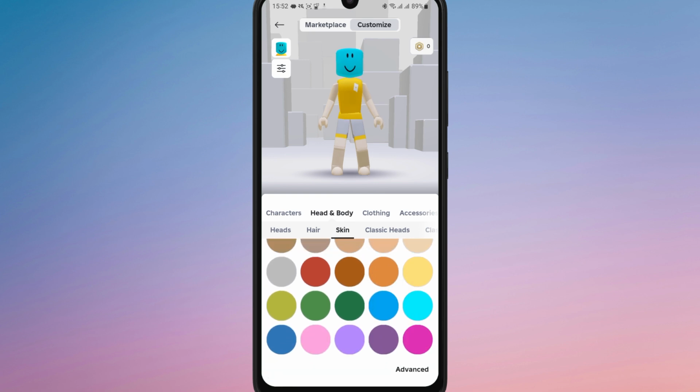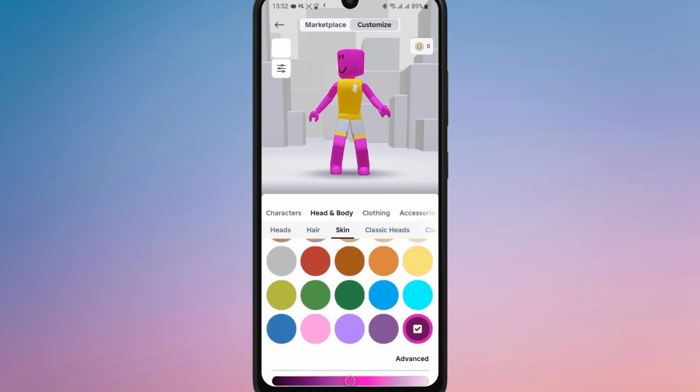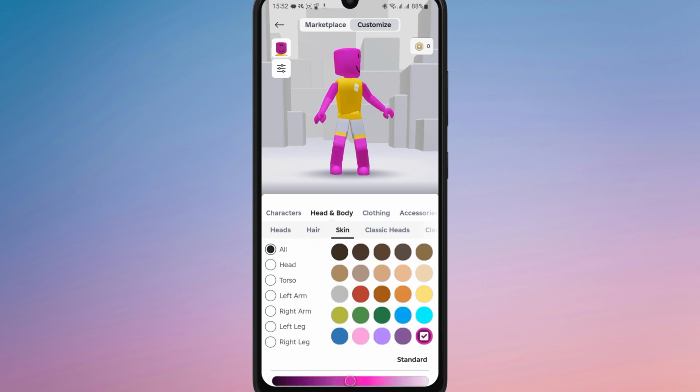To change just the head color, scroll down and tap on Advanced. In the Advanced setting, you will see individual options for different body parts like head, torso, left arm, and so on. Tap on Head and select the color you want from the palette. Once you have chosen your desired head color, it will apply instantly.